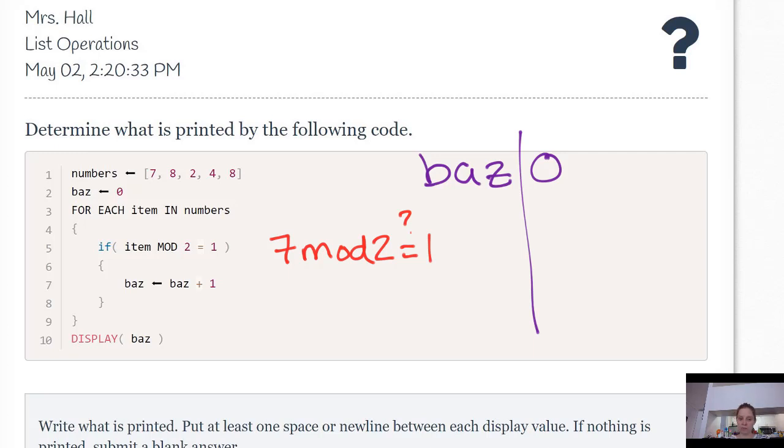So yes, that is true, meaning we look inside this if statement and it says BAS gets BAS plus 1. So BAS goes up by 1. Now we go back to the for, line 3. So now we've got 8, and we're going to check the if statement. 8 mod 2, is that equal to 1? So 8 divided by 2 is 4 with no remainder, so it is not equal to 1.